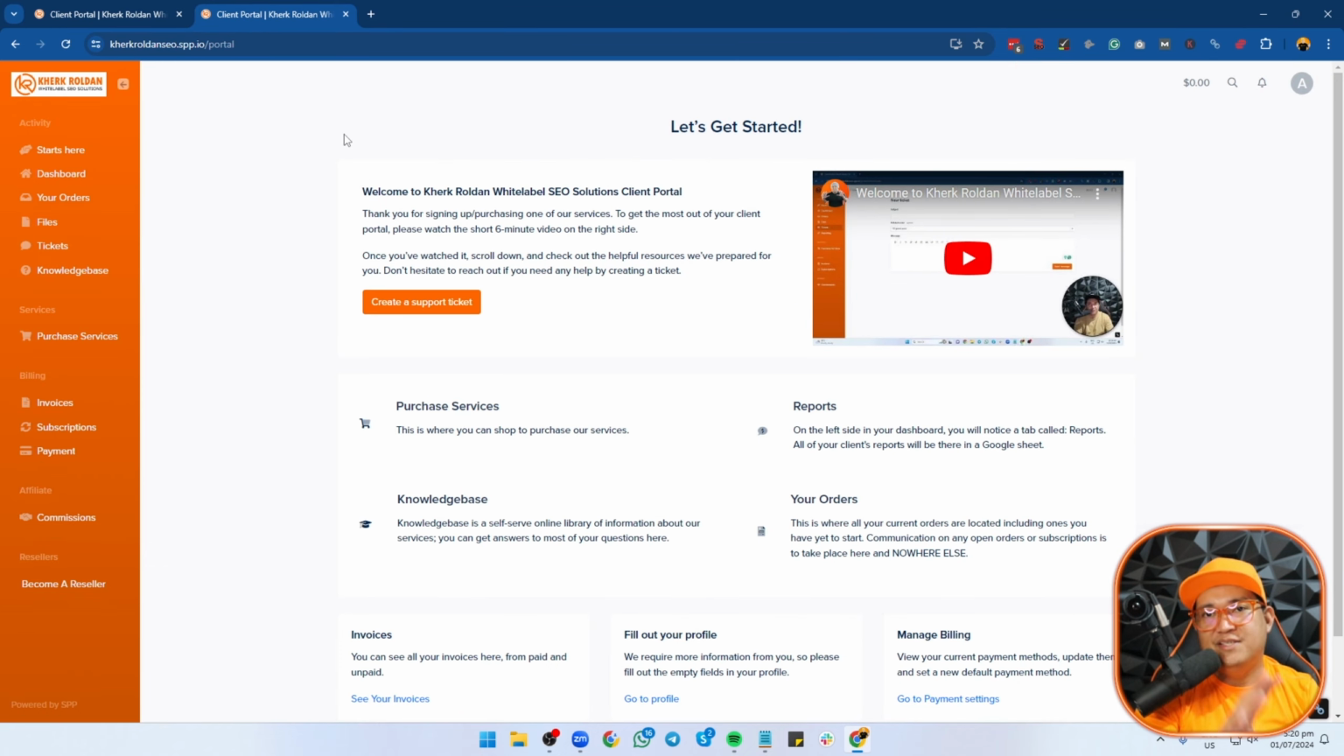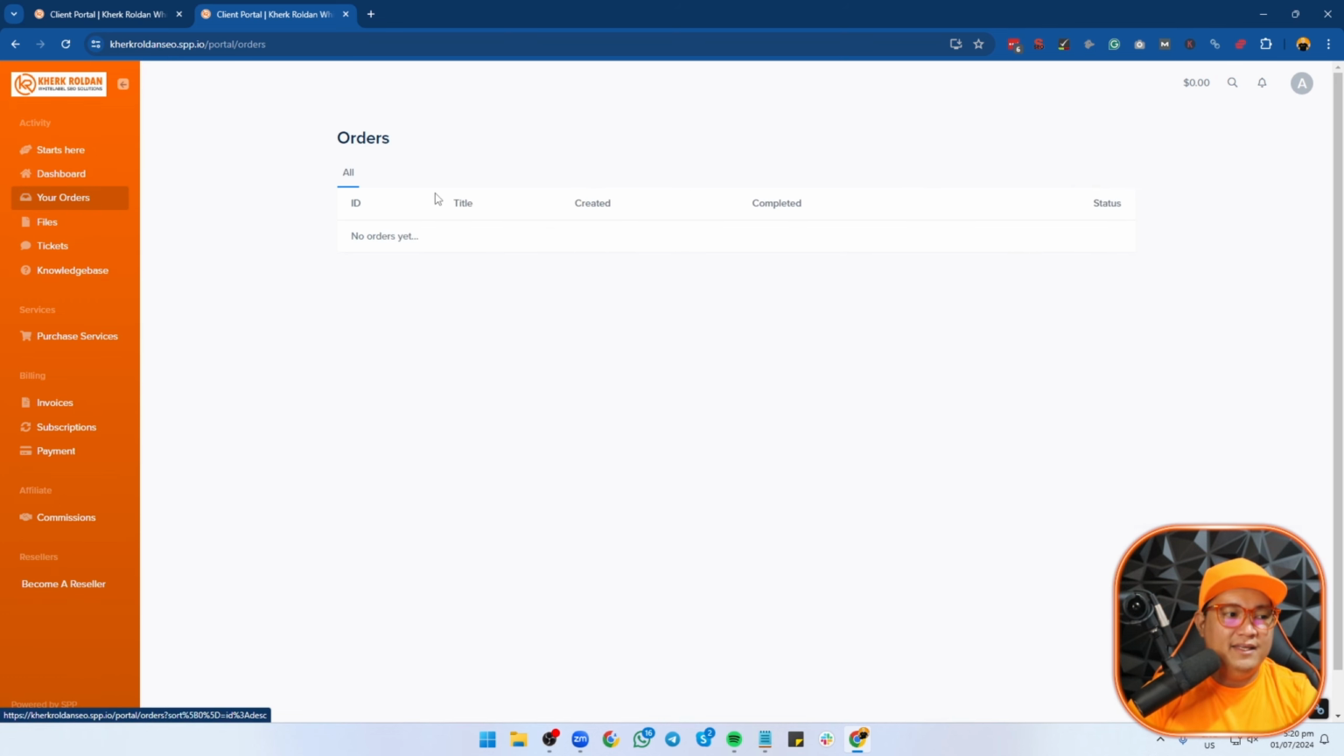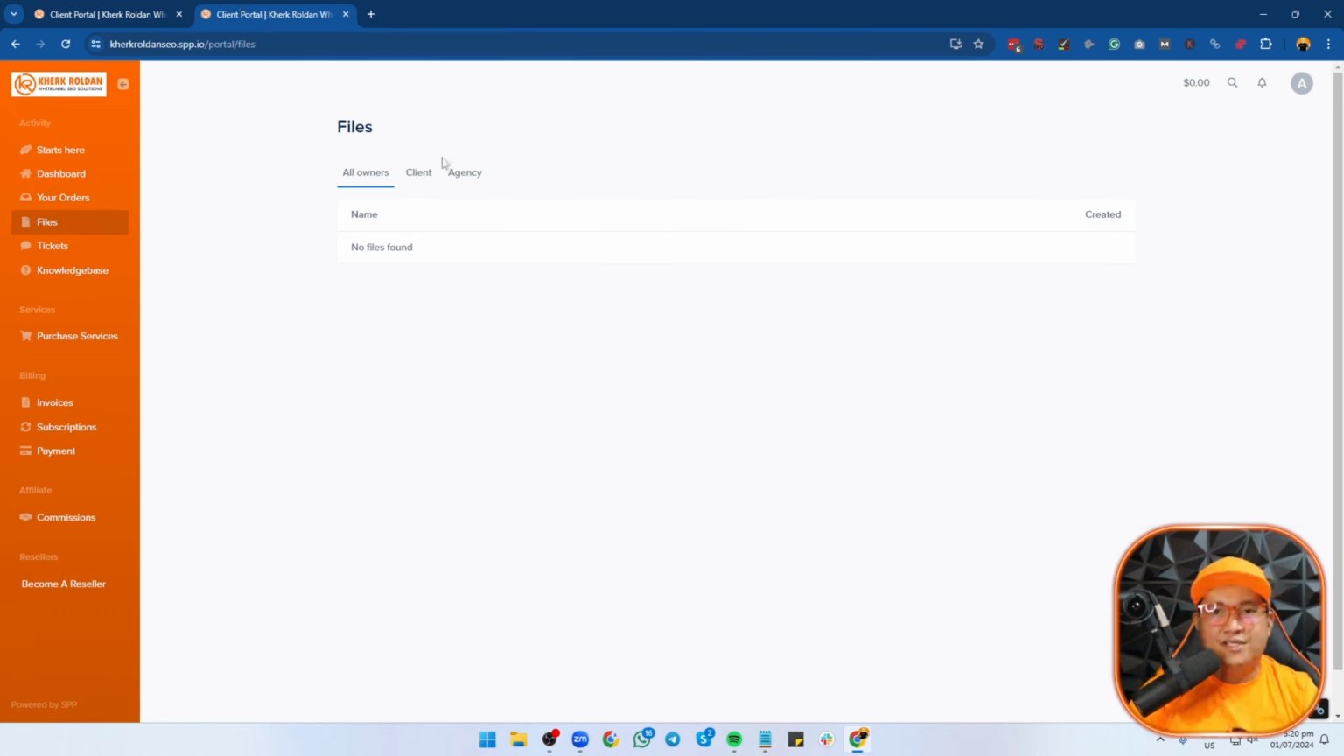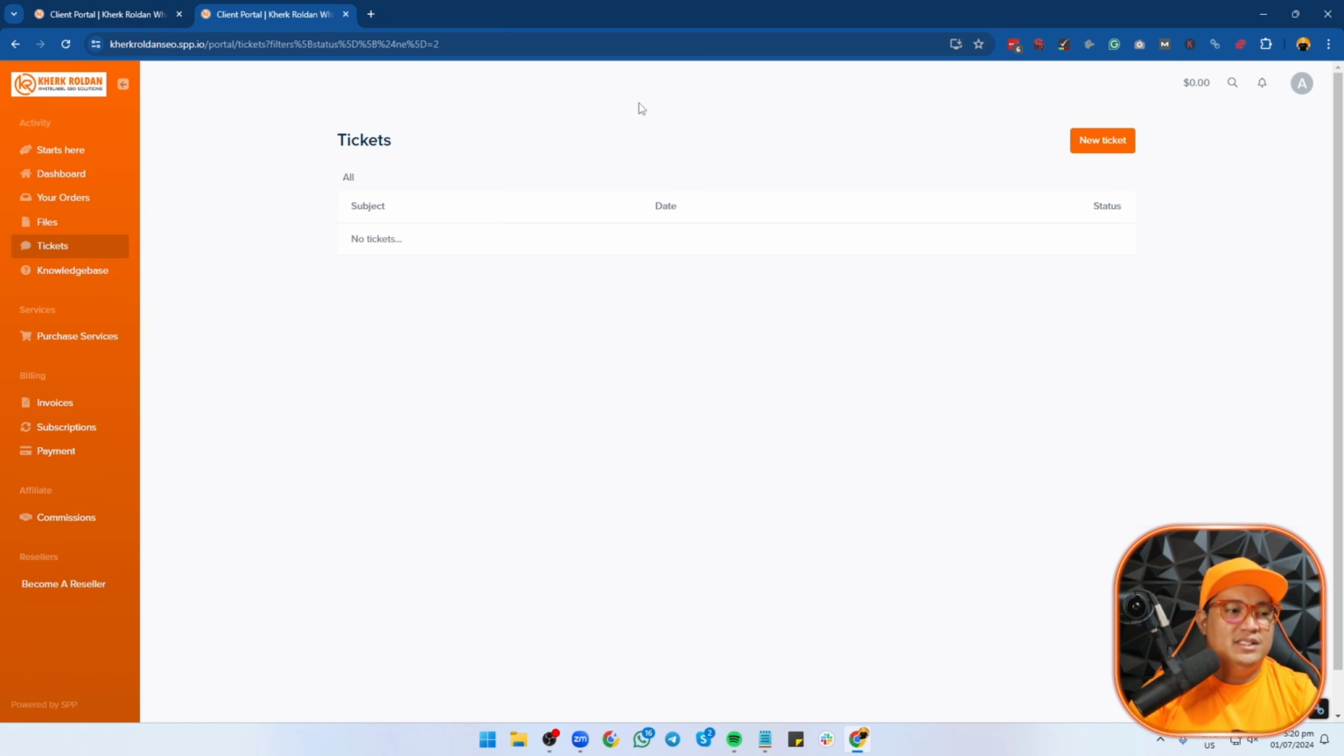Now let's dive deeper, because this is the first time you use the dashboard, so you need to familiarize yourself with how this works. It starts here, this is the dashboard, and then your orders. Again, all your orders will be added here: the title, created, completed, status. You can also see the files here, all the files that you added. If you have questions, just create a ticket and we will respond to your ticket.